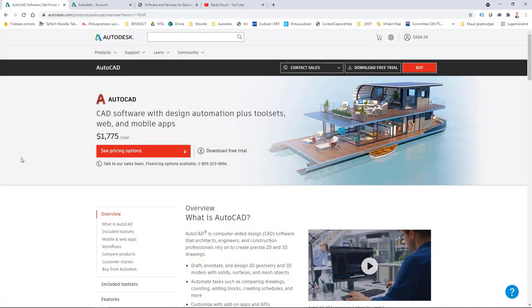And obviously we can download it from different locations. For example, from Autodesk main site, you can download it as a download free trial. You have to have an Autodesk account. You can create it freely and then you can download the free trial and use it normally 30 days.